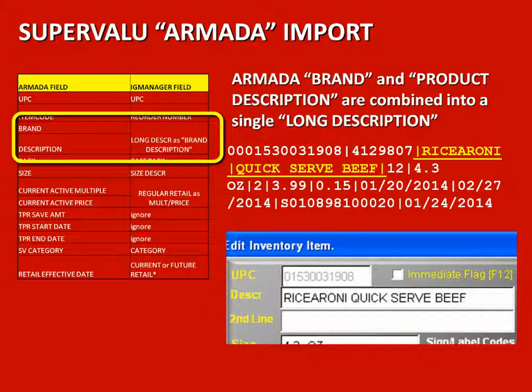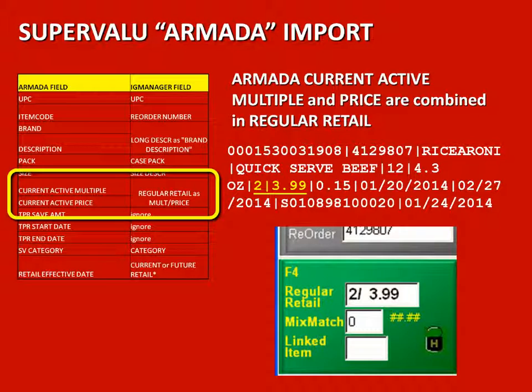The next fields we're going to have to play with a little bit are the ARMADA current active multiple and current active price. They're going to be combined into what we call the regular retail. So if they send down, for example, 2 for $3.99, we're going to split that and make that 2/3.99 in regular retail. If they send down just $1.99, we're going to put just $1.99. So we're going to play with those two fields and make them into something that makes sense in IGManager.